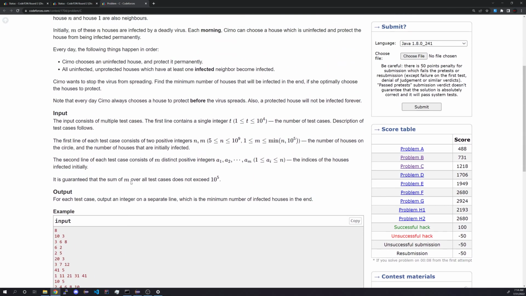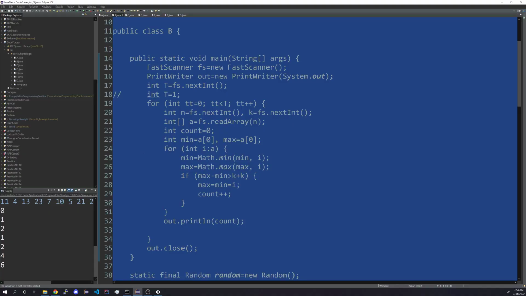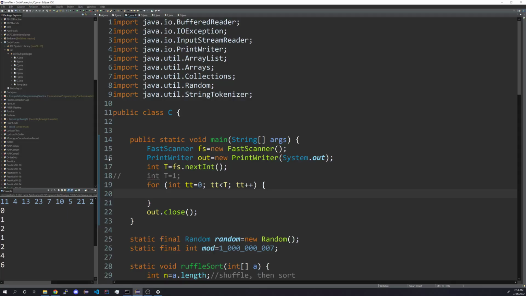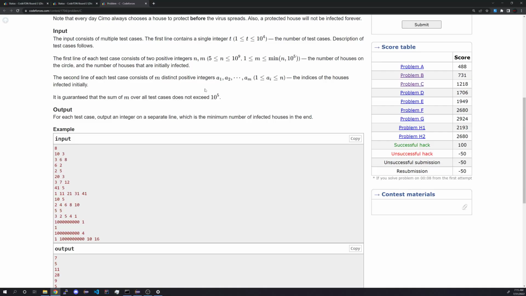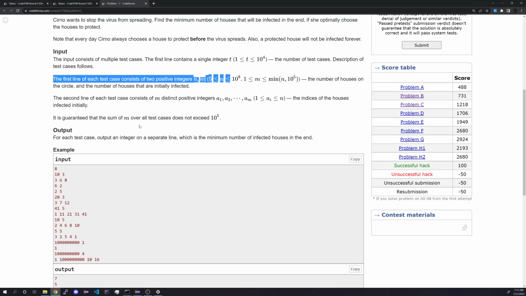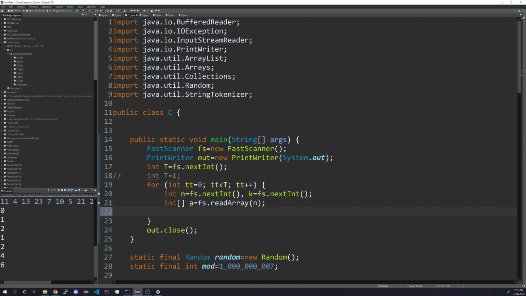Okay. Yeah, so we do a BFS, and then we store how many neighbors there are at each step. Yeah, okay. So this is easy. We'll say int n equals this. K equals this. And then int array a is fs dot read array n. So HashSet<Integer> lost equals new HashSet.